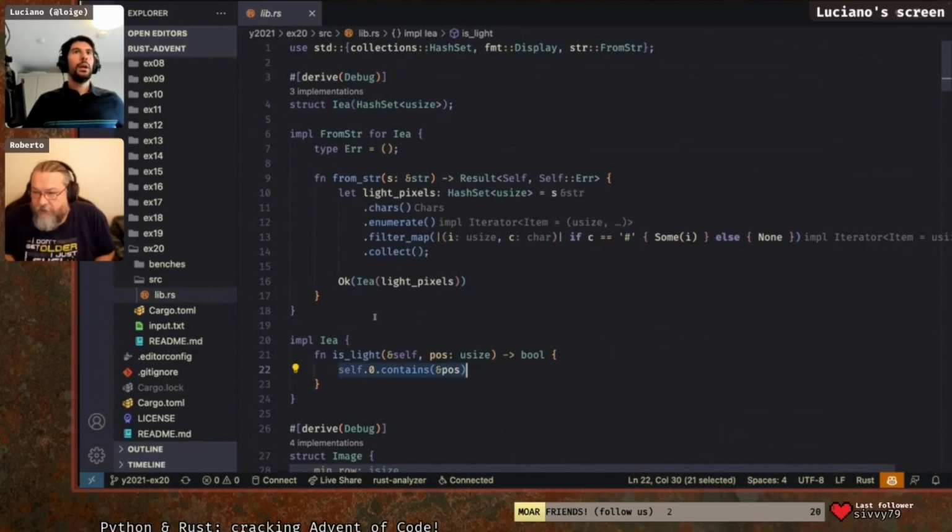Okay. Instead, I kept the string as a string, and I was doing a lookup in the string. Then the parse is pretty simple. It's basically just an iterator over the string, and for every char it does an enumerate. Every time the char is a hash, it adds the index i to the set. And that's it.